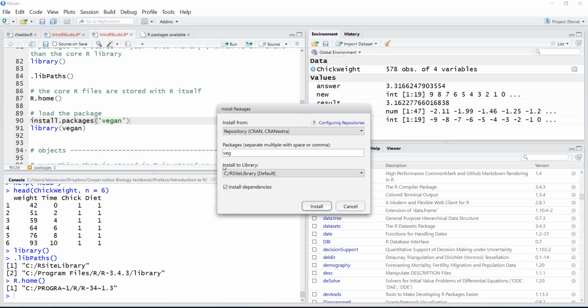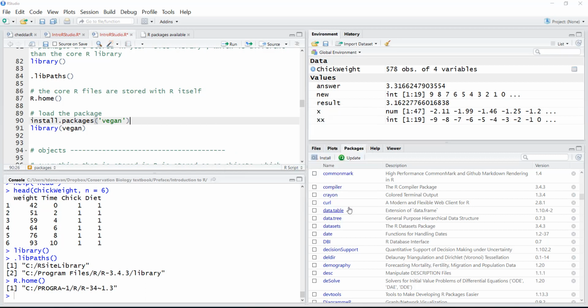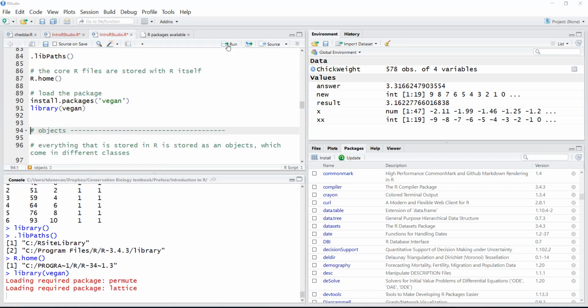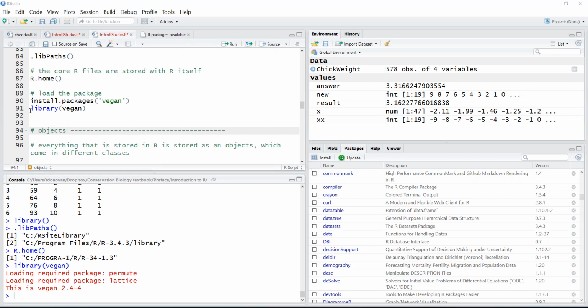You'll see that it asks which library you want to install it to, and I have set this as my default library. I've already installed it, so I won't run this bit of code. But once you have it on your computer, those functions can be used by R, but you need to use the library function to make those functions available for use. When we run the library function, which can also be done by clicking on a button here, that will load it as well.